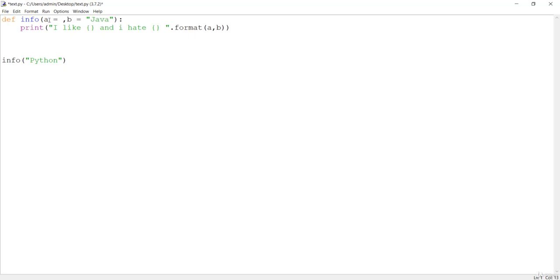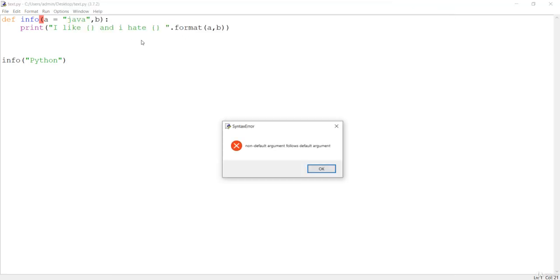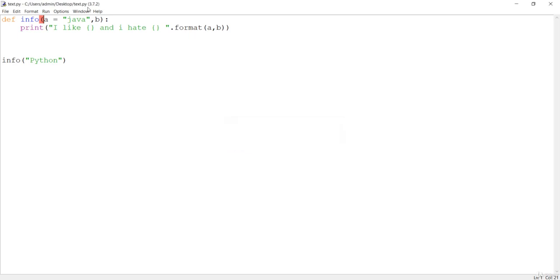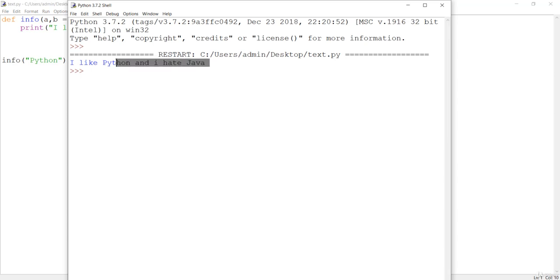But if you pass Java over here, and if you just leave this b, it is not going to work. So just remember that the default argument should always be at the last. It has given us an error showing that non-default argument follows default argument. That means the non-default should be at first, and that should be followed by the default argument. So default argument should always be at the last, and non-default arguments should be at the beginning. So this is the way to execute our method.